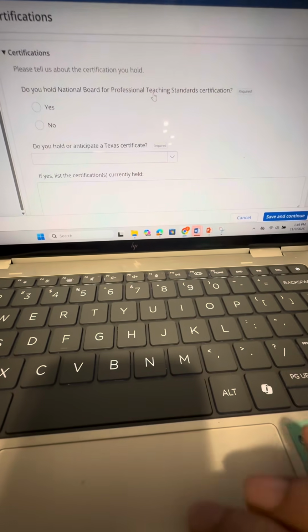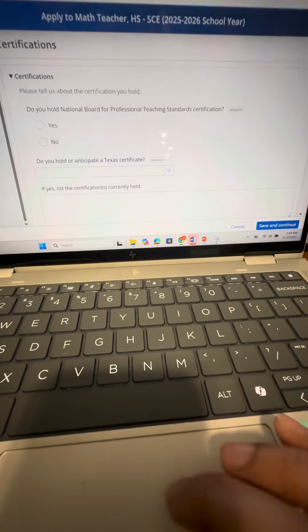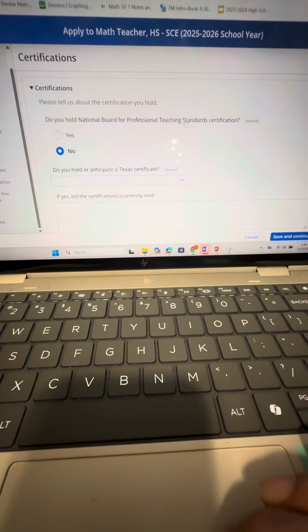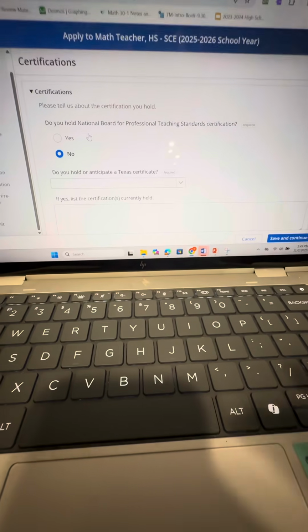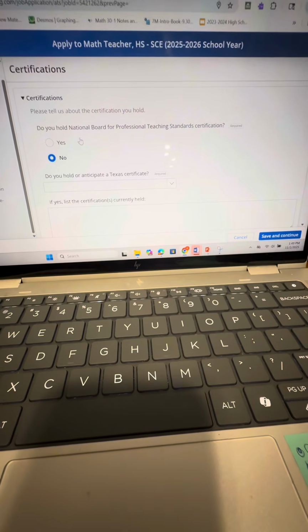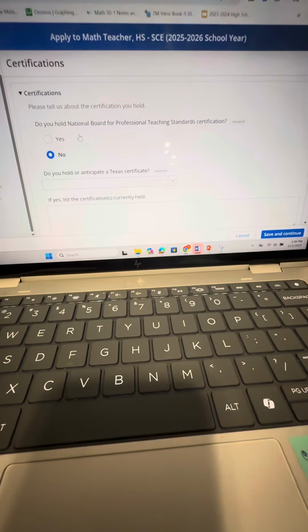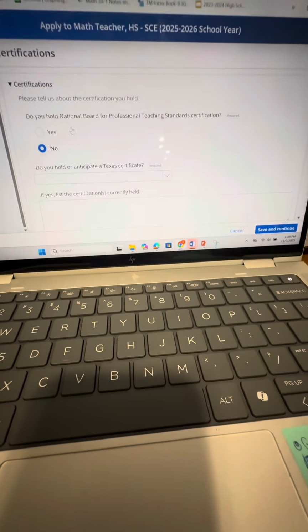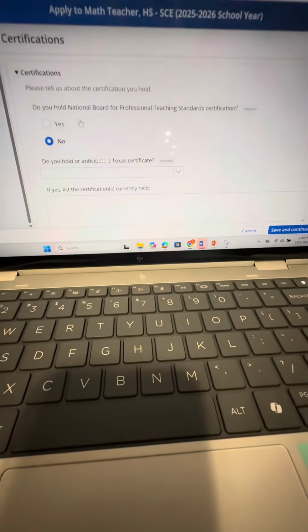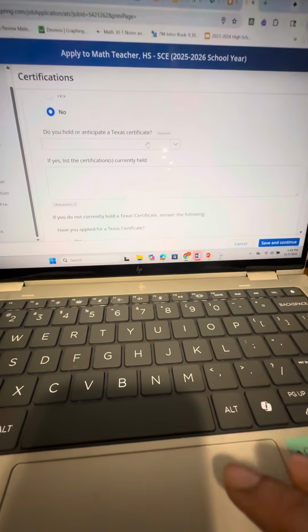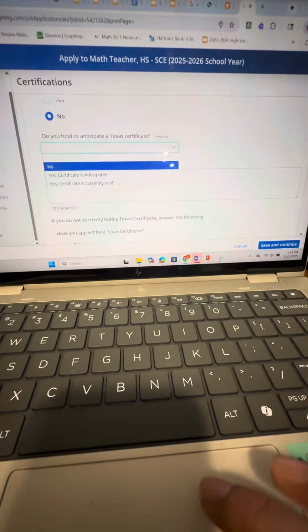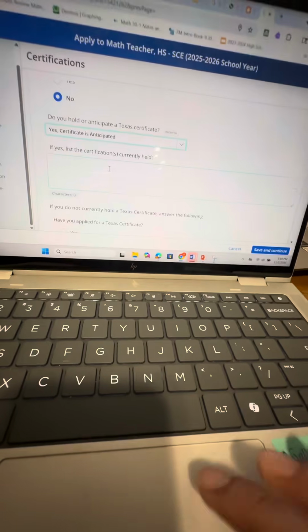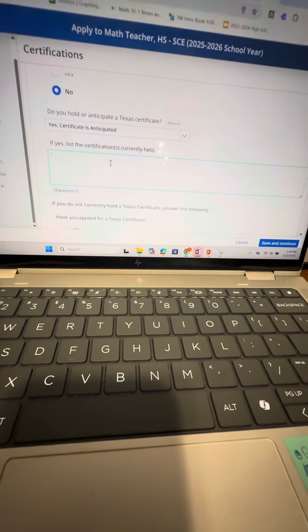So do you hold the National Board for Professional Teaching Standards certification? No. The National Board for Professional Teaching Standards is a different organization that allows the teachers here in Texas to finish a course. Then we would take a test. I enrolled in this one a year or 2 years ago, but I did not finish it because it's too costly. So do you hold or anticipate a Texas certificate? Of course. Certificate is anticipated if you're still holding a PRC license.